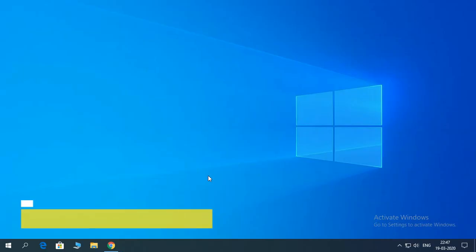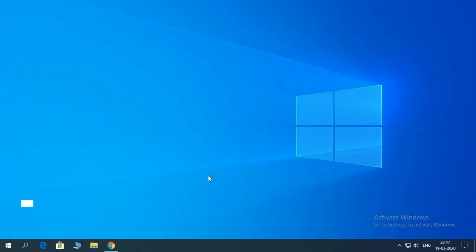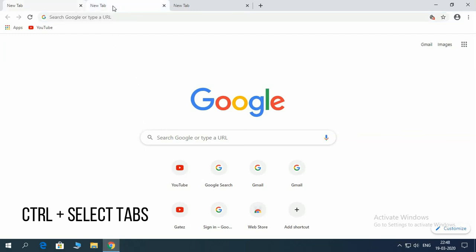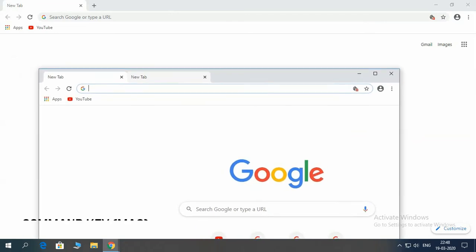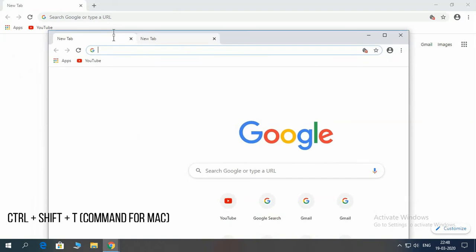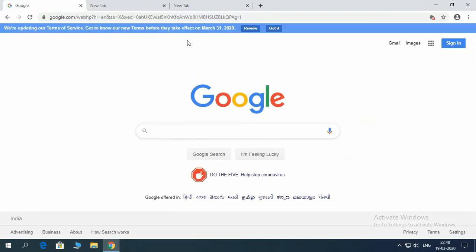Drag multiple tabs at once. Most people are familiar with the ability to drag Chrome tabs into their browser windows, or mix and match them between browser windows. But not many know that it can be done with more than one tab at a time. Just hold down the Control key and select all the tabs you want to move, and release Control before moving. If you are on Mac, hold the Command key. You can always reopen accidentally closed tabs with Ctrl+Shift+T, or Command+Shift+T on Mac.